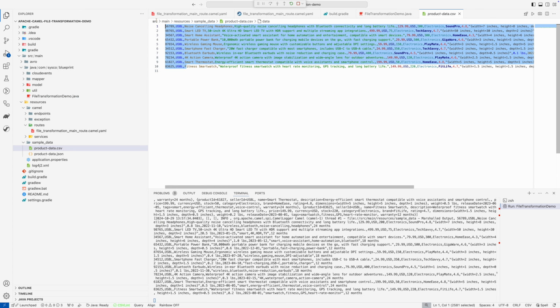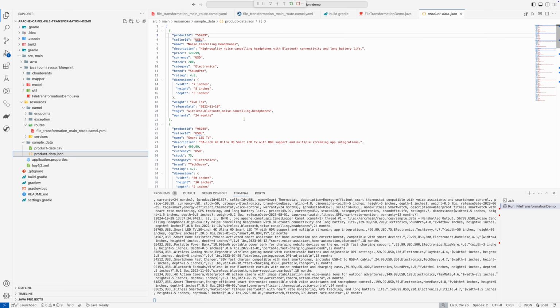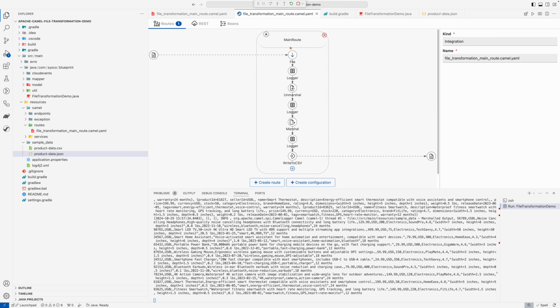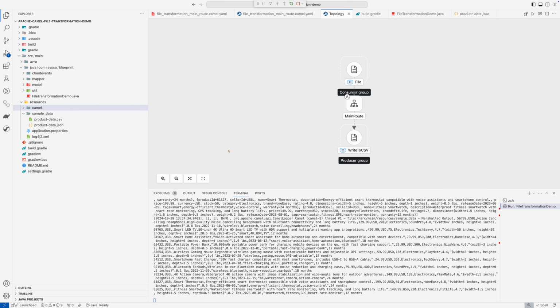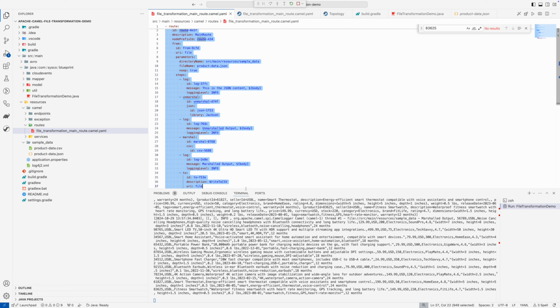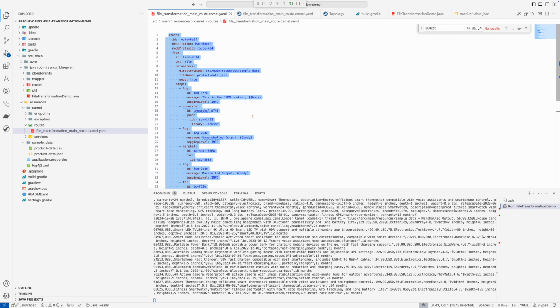Let's verify whether all the content has been written from the JSON file to CSV. You can also view the topology of the data flow when you right-click on the Camel directory. The YAML file definitions have been generated automatically in the Camel route file for you.